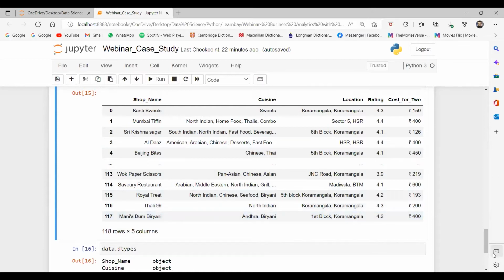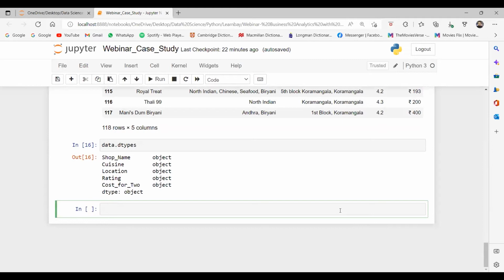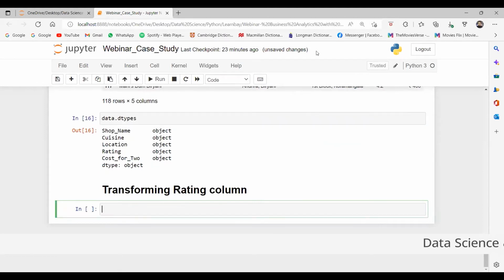So let's try to perform one by one. First of all, the rating column. Transforming the rating column. So how can we transform? First of all, what is the transform?